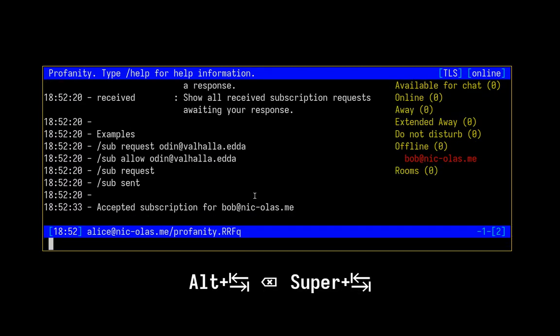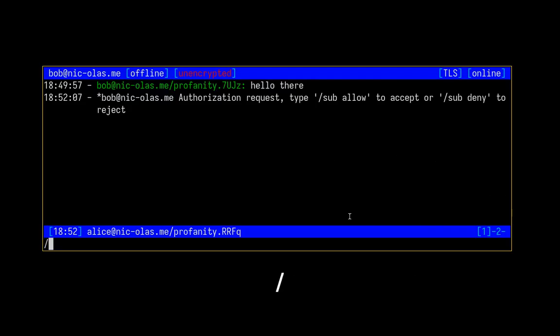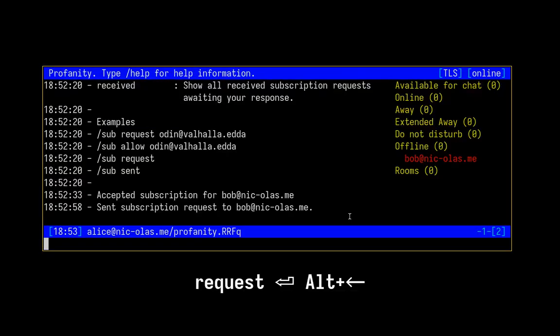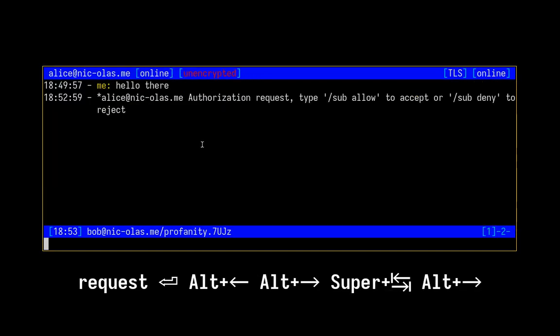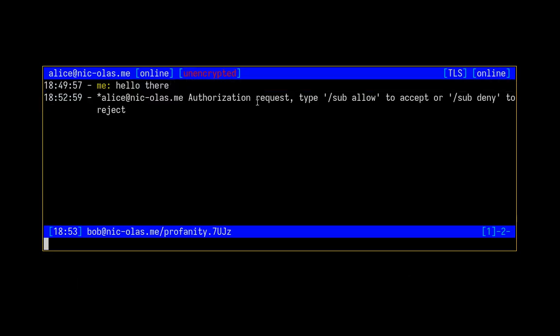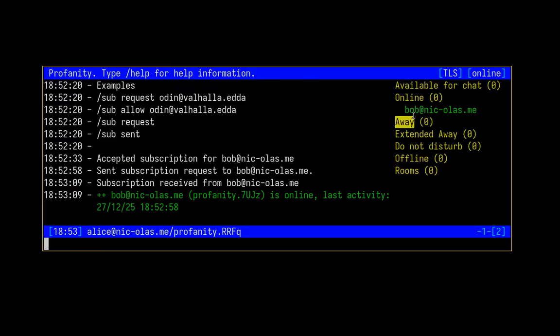We can also now go into the chat, and then we don't have to type out the username. So if we do sub request here in the chat, and we switch to the chat, we also see this request here, and then we can just type sub allow. And then if we switch back to Alice, we see, oh, nice, Bob is also online. Cool. So far so good. They now see each other.